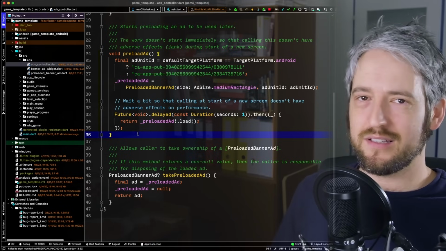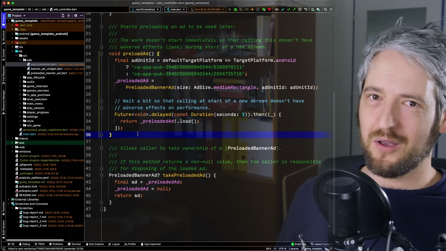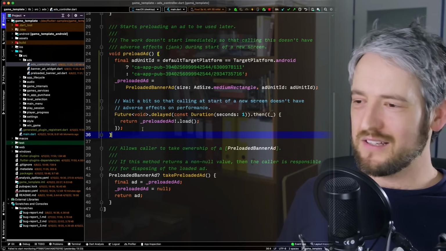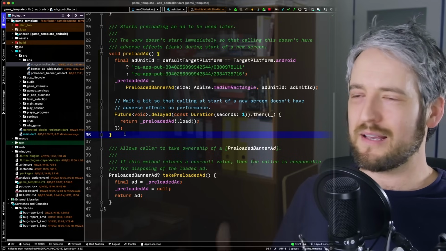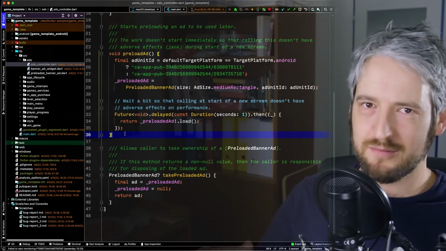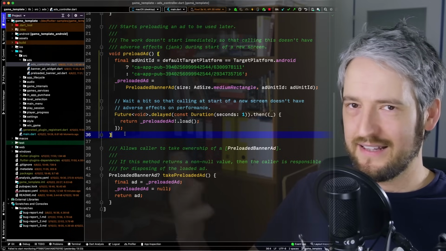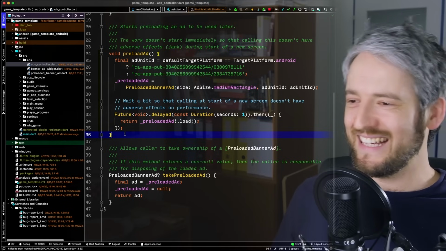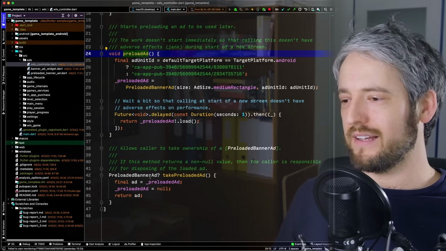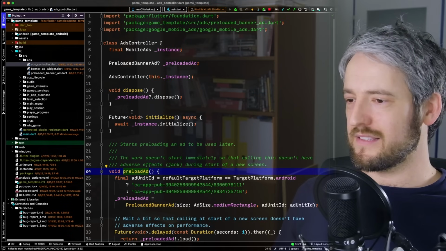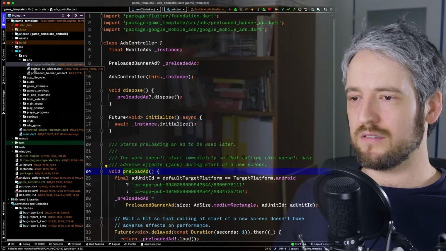non-preloaded widget. And that's not good because it takes way too much time. Sometimes 3 seconds is too long, the player is already somewhere else. So you want to show the ad exactly at the time where you actually want to show the ad. And so that's why we have a preload ad. And that's it. That's the ads controller.